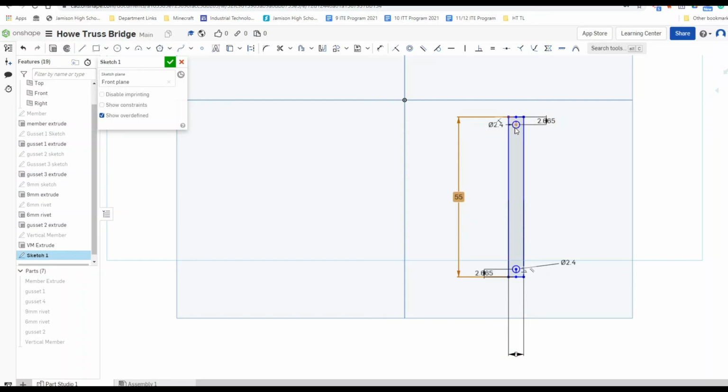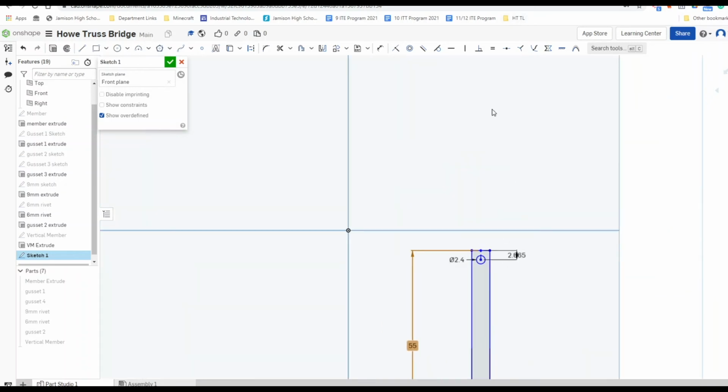If for some reason your circle has moved or it stayed way up here out of the way, you just need to make sure you put a dimension in. See how it says 2.65? Can't remember how to dimension? Click the dimension tool up here. Go from the center of the circle to the edge, change that to 2.65.